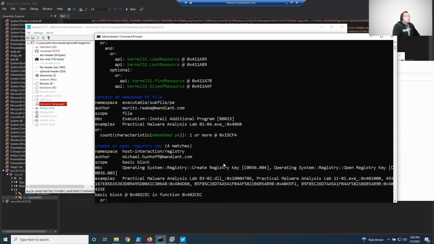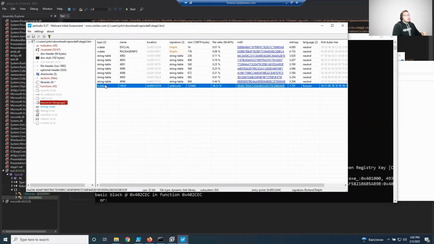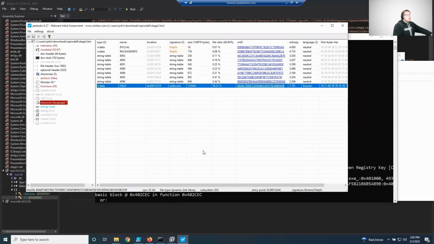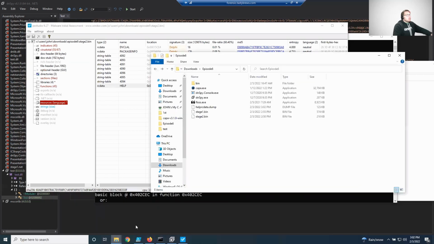So we go up into our "contains an embedded PE file," and then we see this right here, this number one. We don't need to worry about what this actually means, but you see 15CF4. We go over to PE Studio. What do we see? It is at location 15CF4. So we've got a match here. We know that this is what this is. So we can right click on that, go to instance and dump. We're basically just going to dump the raw data. We will call it help rc data.dump. And it should be in our episode 6.